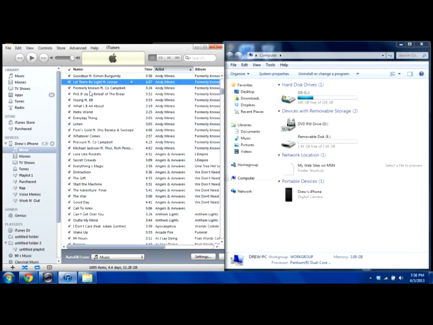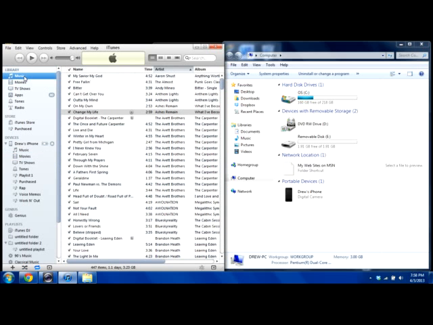Now, most people, when they're putting music on their iPod or iPhone, will go into their iTunes library, find the song they want, drag it to the iPod or iPhone, and place it, and then it will be on their phone. However, if you're wanting to use your flash drive, you would need music on your flash drive. So first, I'm going to show you how to put music from an iTunes library to a flash drive.